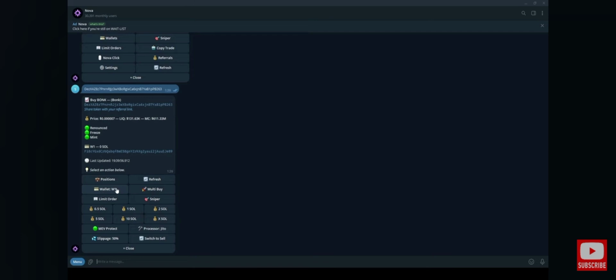Nova Click, a Chrome extension, helps you discover new tokens and trading opportunities. Referrals give you tools to manage referral links and track any rewards you earn. Finally, settings let you personalize the bot to match your trading style.